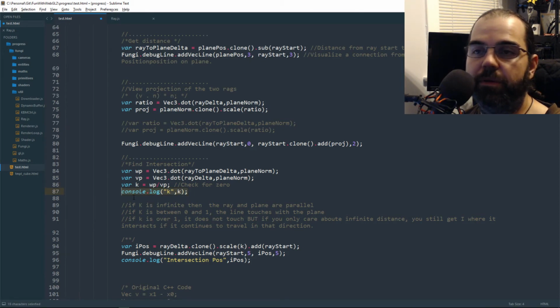which gave us a number. I think it could be any number really. Ideally, it's going to give us a number between 0 and 1. But if you're undershooting the ray, or if there's no touching, you actually get a different value. So I have it commented out. If K equals infinity, then the ray and the plane are parallel. If K is between 0 and 1, the line touches or goes through the plane. And if K is over 1, it stops before the plane. So you'll see an example of it being greater than 1.